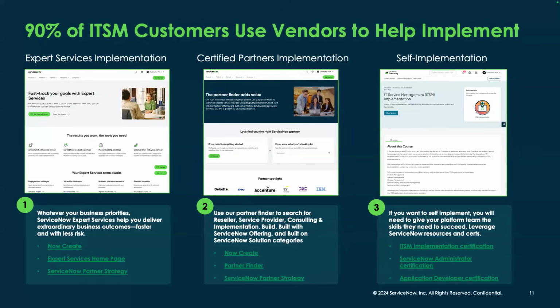And then the third option, which only 10% of our customers seem to choose, we're not saying don't do that, but definitely approach with a little bit of trepidation, and that is self-implementation. I think the reason that not a lot of our customers do this is because it can be difficult. There is a lot to unpack. There is a lot to getting started, and you want to do it right the first time.